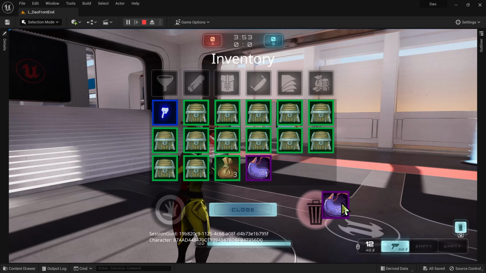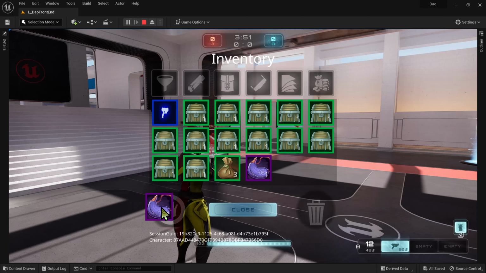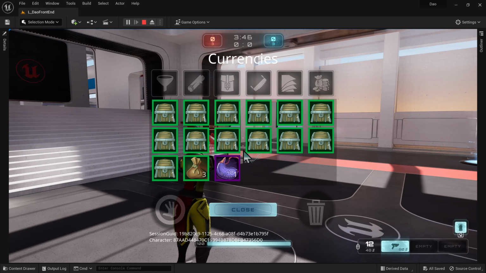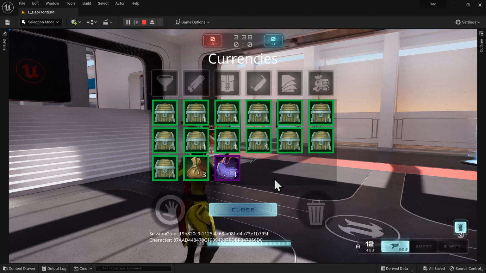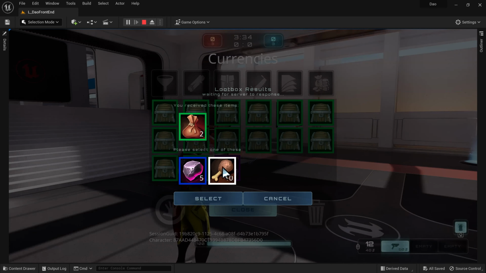The same rules apply as in our other inventory. If I cannot delete, it goes red. If I cannot drop into the world, it goes red. So I'm stuck with this currency. I did set the loot boxes to be currencies, so that when I'm filtering through here, loot boxes are found under currency. And again, let's double click another one. And we keep getting the same results.